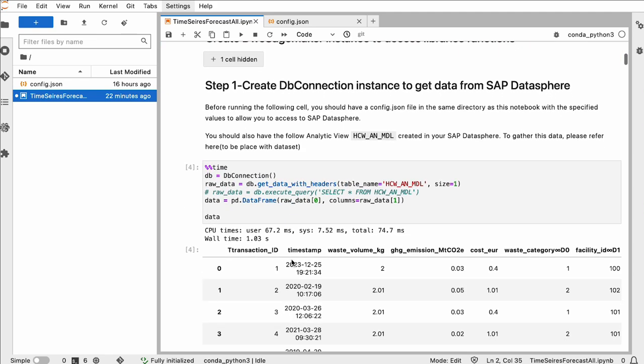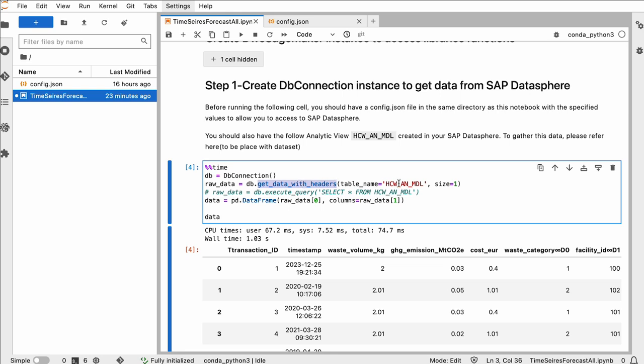So step number one, we're going to establish the database connection to Datasphere and retrieve the waste transactional data from the analytical model, by getting data with the headers and specifying the analytical model table name here. We're retrieving one, which means we are going to retrieve all of the data in this case, and then we will show the data. Let's give it a go.